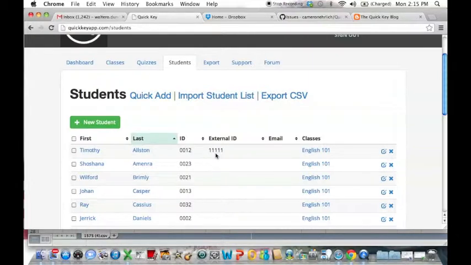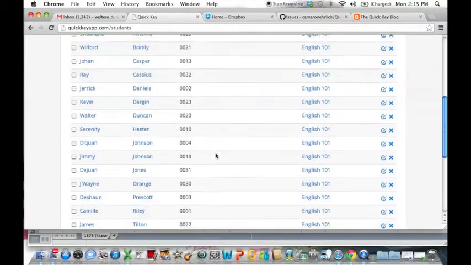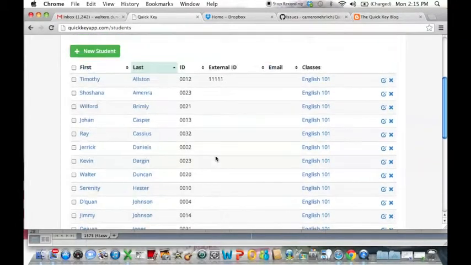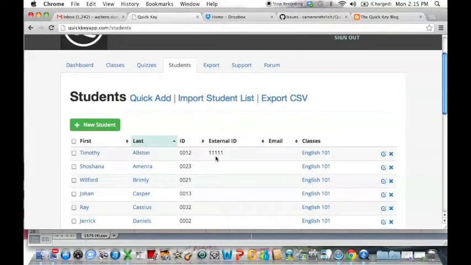Additionally, if you have a lot of students and you don't want to do this one at a time, I ask that you look at the tutorial on how to import students, because when you import all of your students at once, if they already have an external ID, you can just map that as a part of your bulk import and it will come in automatically and you won't have to do it one at a time.